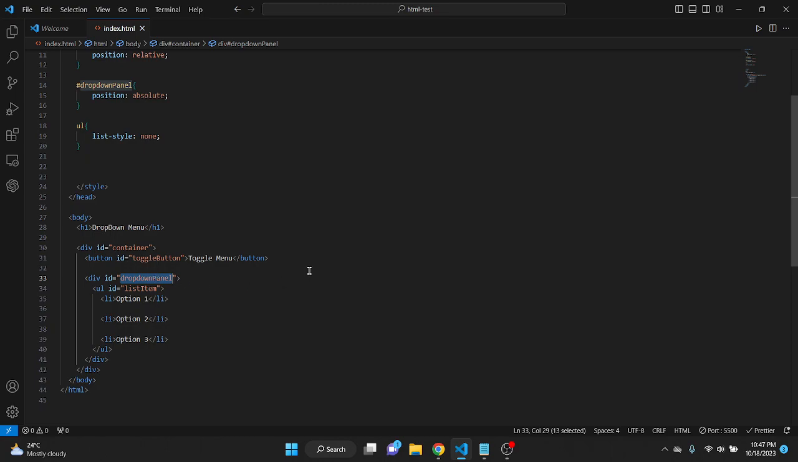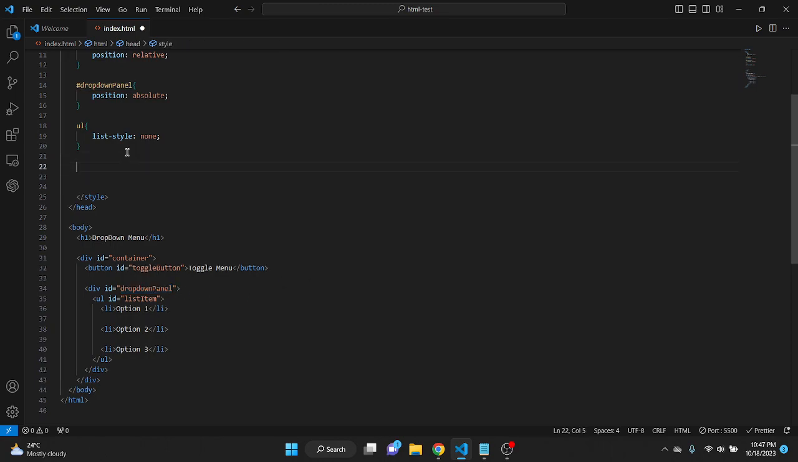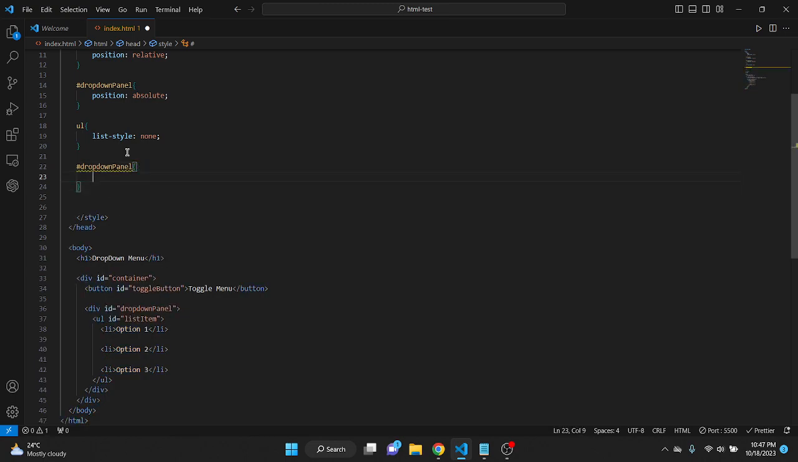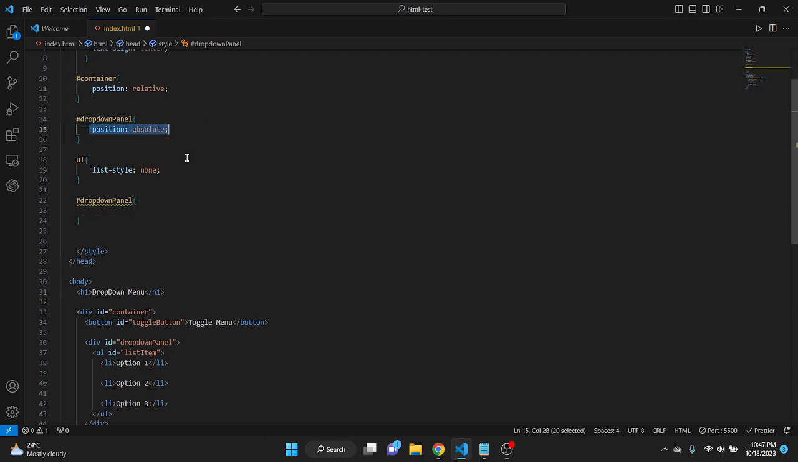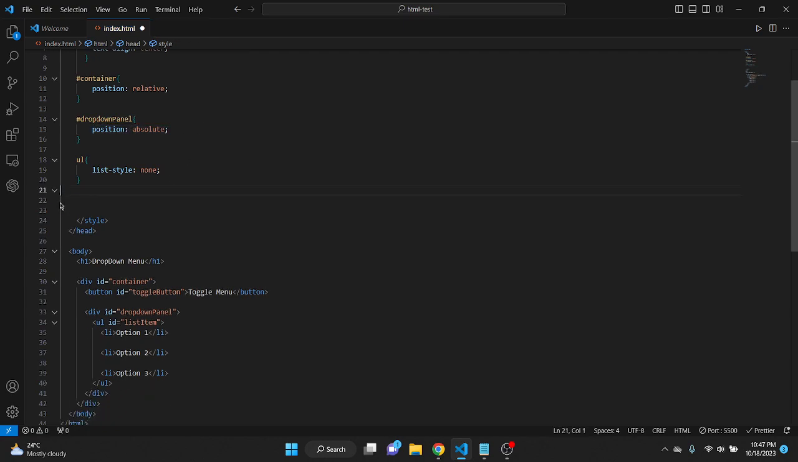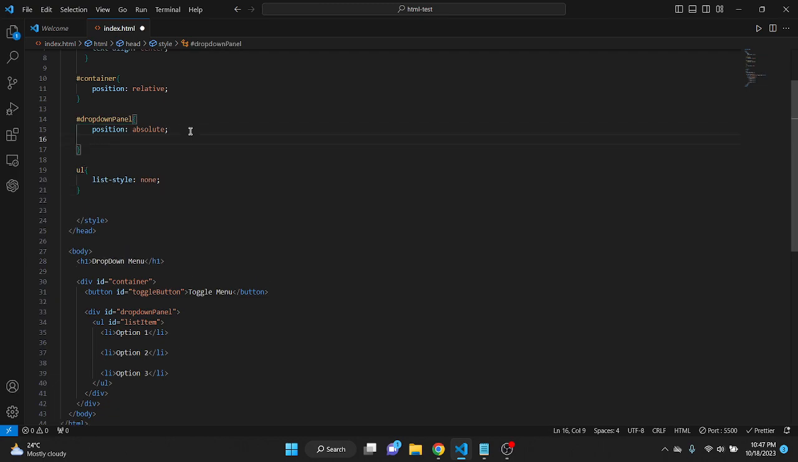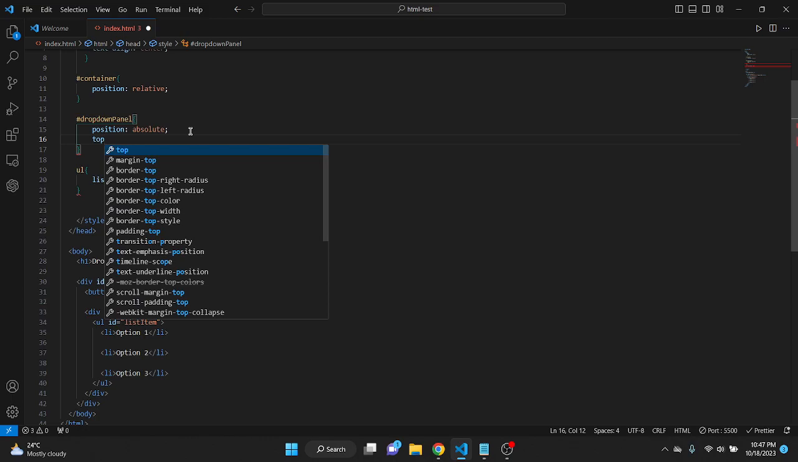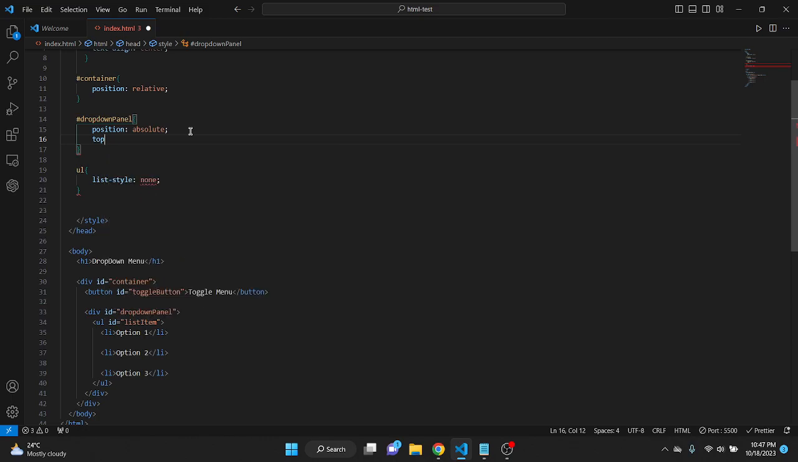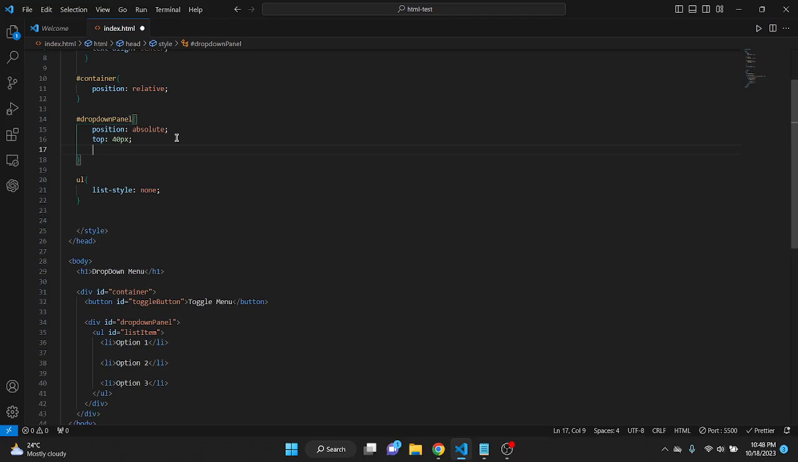I will get the drop down panel, hashtag drop down panel, position. I have already added some style to the drop down panel, position absolute, and I will add top 40 pixels, and I will add some width to my drop down panel.